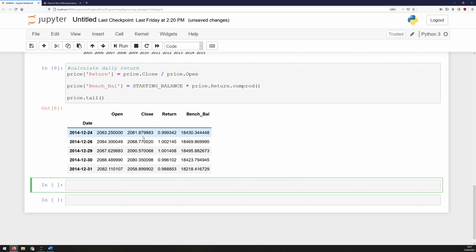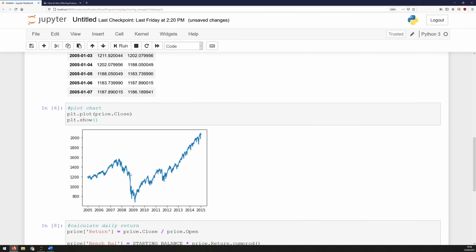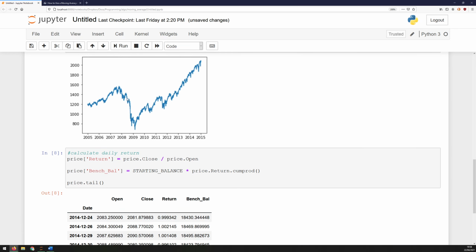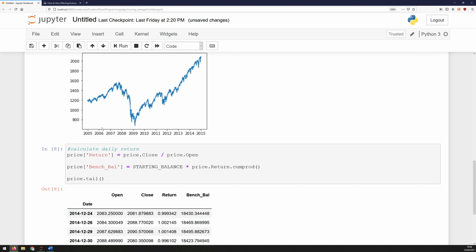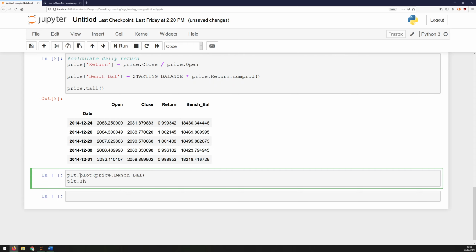And actually, to demonstrate this, I could display this benchmark balance, just the way I plotted this price close chart. Because it's just buying at this point and then essentially following the up and down movements of the price, it should give me the exact same chart. So let's test that and say plt.plot. This time it's price.bench underscore bal. And then plt.show.